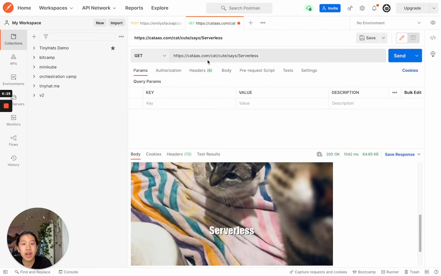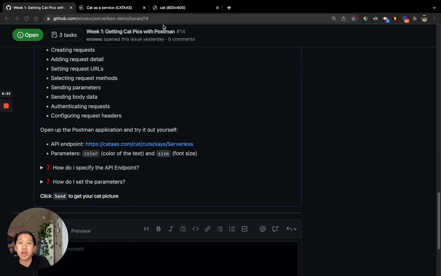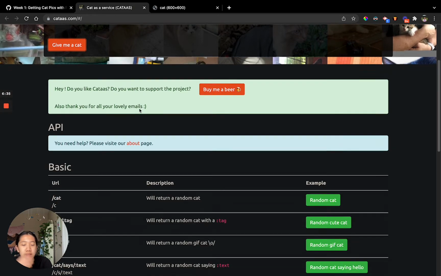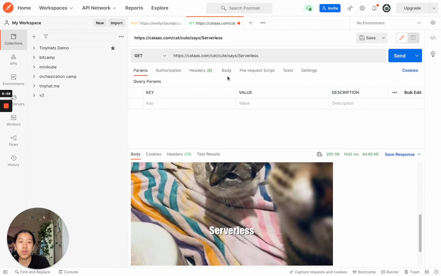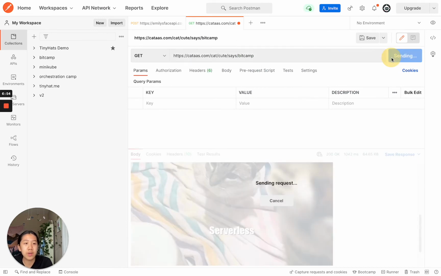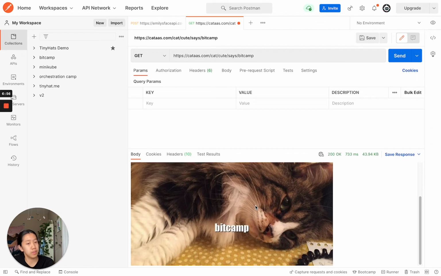Now you might be wondering how we came up with this URL. Let's go back to the documentation. So if we want the cat to say something specific, it tells us here that we need to append this at the bottom, at the end of the URL. It'd be cat slash says slash the text we want to say. So we could even make it say Bitcamp. And if we send that out, it should return Bitcamp.